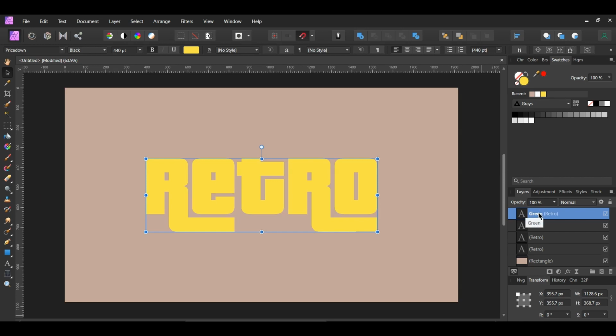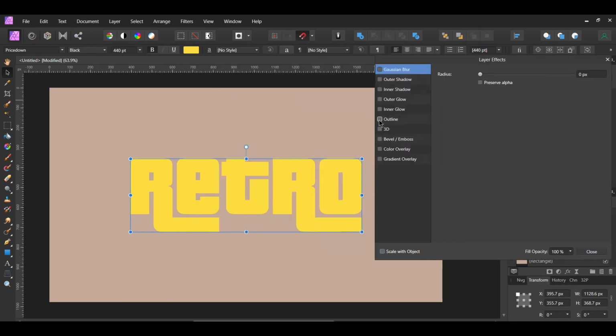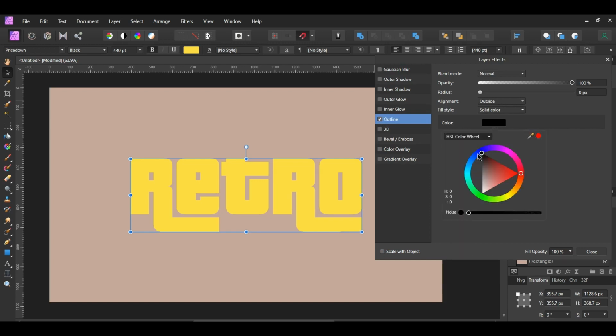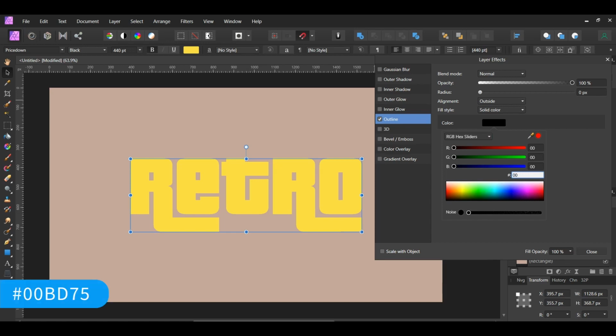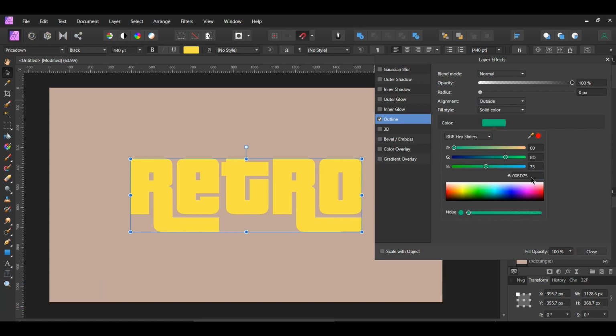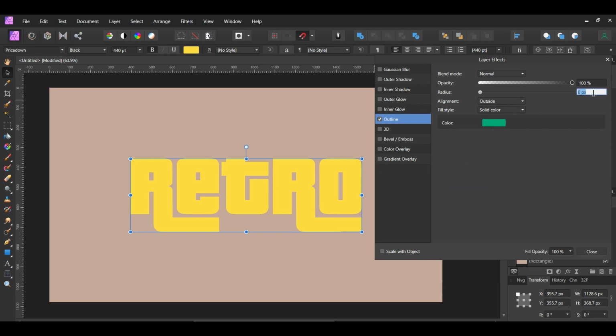In the Layers panel, click the FX icon and check the Outline box and select it. Go to Color and select the RGB hex sliders. Set the color to the following hex code, 00BD75. Next, set the radius to 5 pixels. By default, the blend mode should be normal, opacity 100%, alignment outside, and fill style is solid color. Also, make sure you check the Scale with Object box so that when you resize the text, the layer effect will scale with it too.